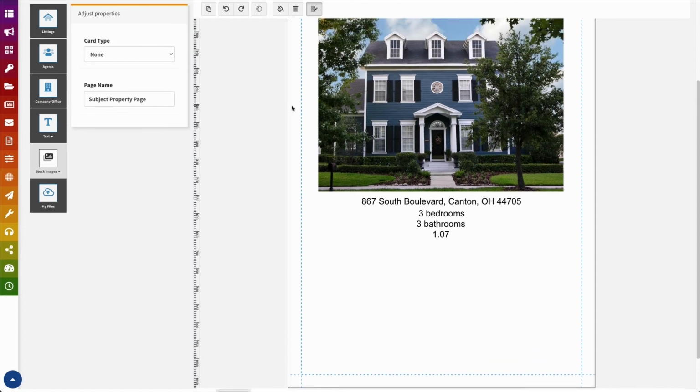Now the last thing that I need to do in order to make this page the featured comps page instead of just the subject property page is go into the page settings, and you can see that disappeared when I selected this page. Essentially the other one was still selected.